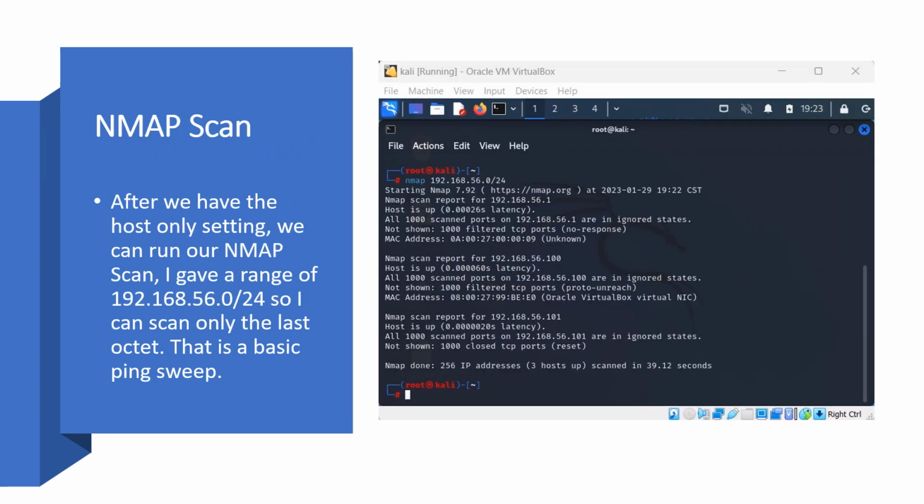The Nmap scan: after we have the host only setting, we can run our Nmap scan. I gave the range 192.168.56.0/24, so I can scan only the last octet, or the fourth octet. That is a basic ping sweep. So as you can see, I put 192.168.56.0/24 so it can be quick and scan everything on the last octet.